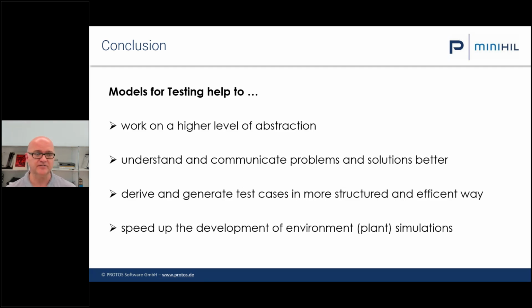It's very good to understand and communicate problems and solutions better. And it's very good to derive and generate test cases in a more structured and efficient way. Especially, as you've seen with the simulations and with the state transition tests, you can really be very effective by using code generators for this kind of problem. And by doing that, you speed up the development of environment and plant simulations by using those models.